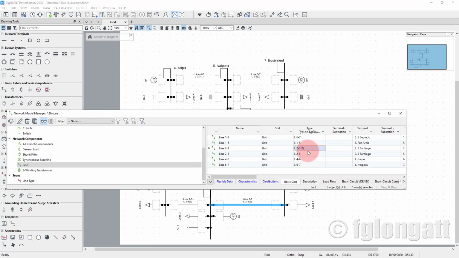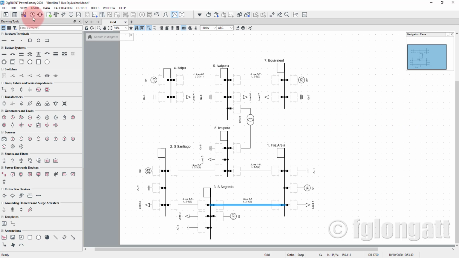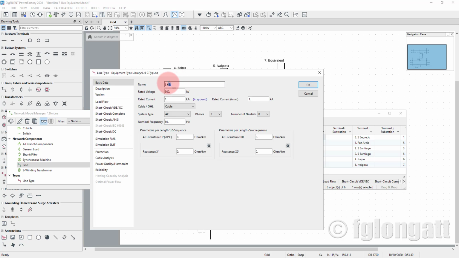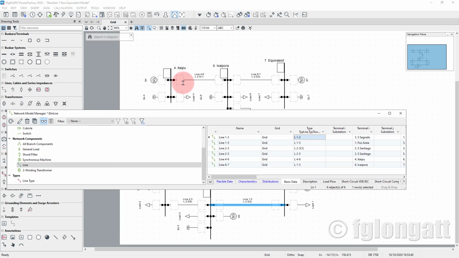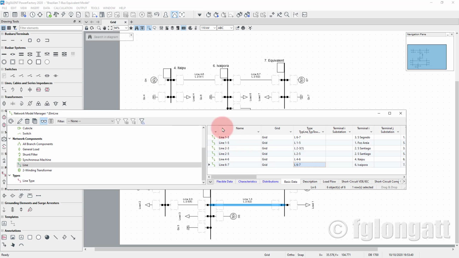Let me check the names. Okay, we have here to change this one. Oh, what is happening here? Okay. I believe I know what the problem is, but we can survive in this way, okay? Right now, if we check the transmission lines, this one is wrong. This should be 1, 3. 1, 5, 2, 3, 2, and this should be 6, 7. Okay.